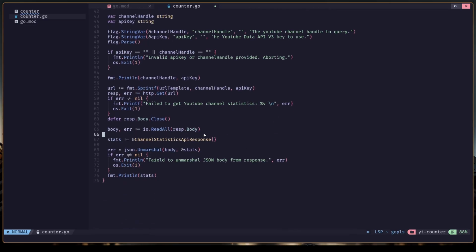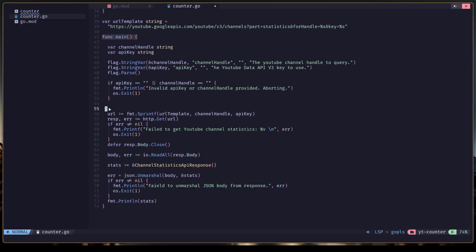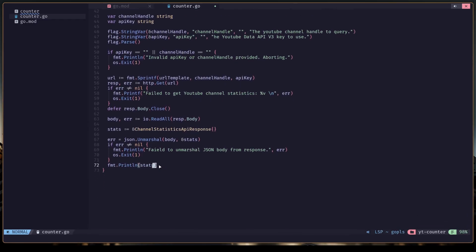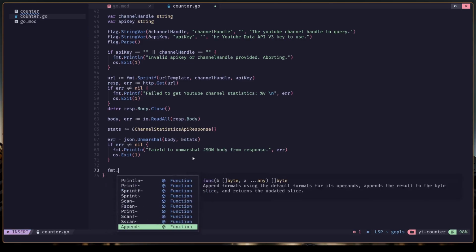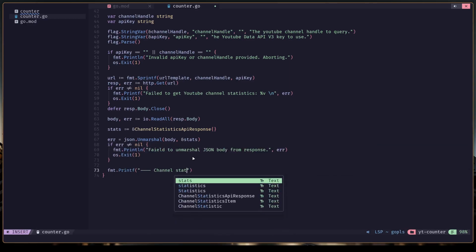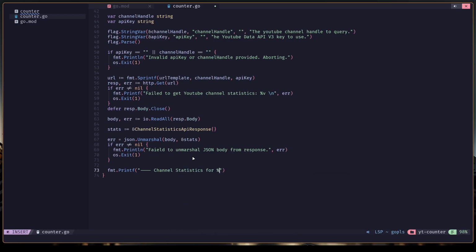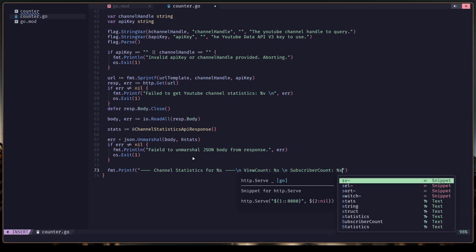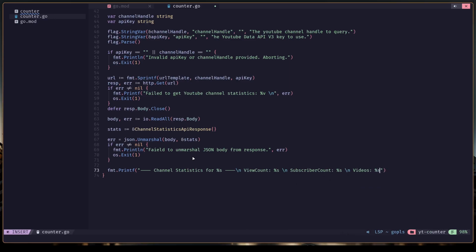So let's get rid of all the things we've printed so far to clean up our output a little bit. And then let's create some proper output, formatted in a nice way. For that, just like we did for the URL earlier, we can use something like Printf for the channel statistics, and then we'll do a new line, and we'll say the view count, for example, and the subscriber count, and let's put the videos as well, like so. And then we can add a new line like so.